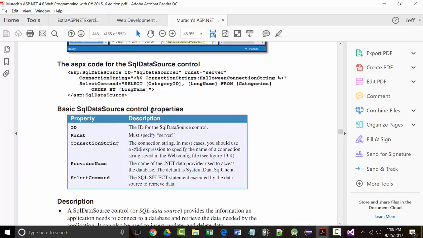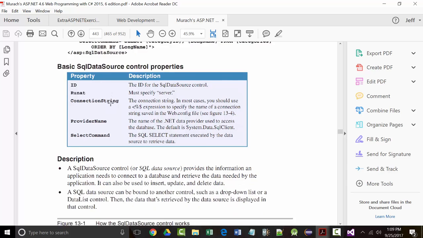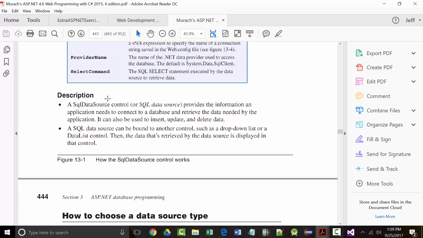But you should know, looking at this, what are we doing? We're grabbing two fields, right? CategoryID and LongName. Where are we grabbing it from? From the Categories table. What are we doing? We're ordering it by LongName. All right? That shouldn't be a surprise to anyone in here. All right? And the stuff that's in here under the description, we just went over it. That shouldn't be any surprise either.